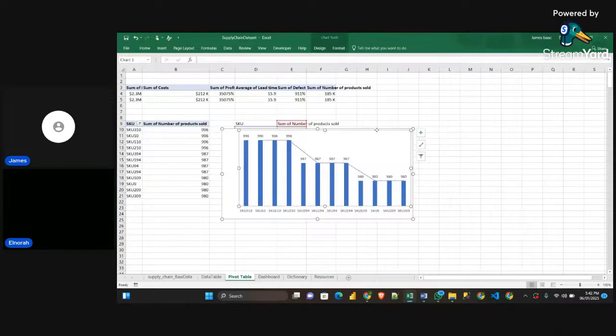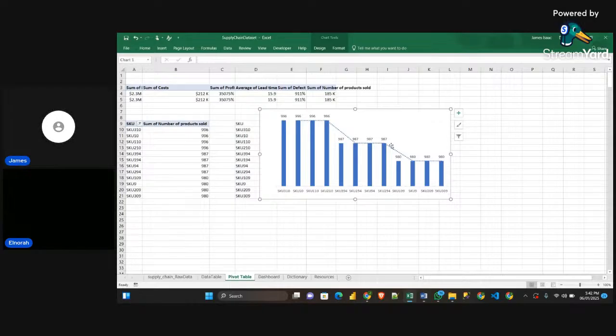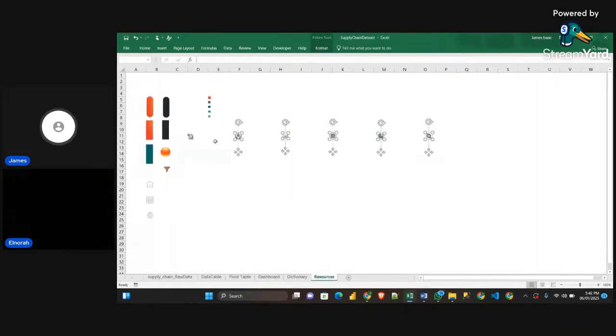And how do I put the color? To get the gradient color, come to your resources. Under resources, you will see this.